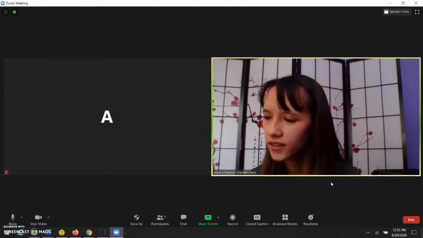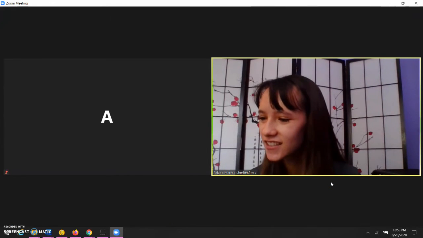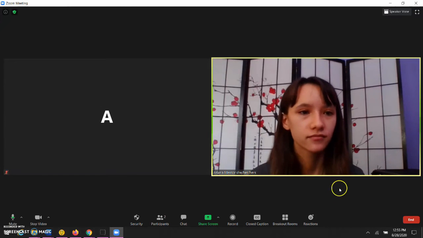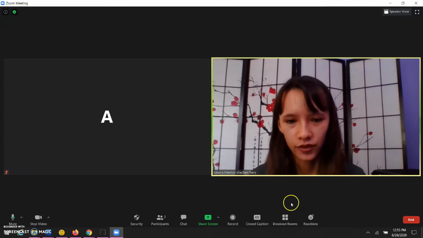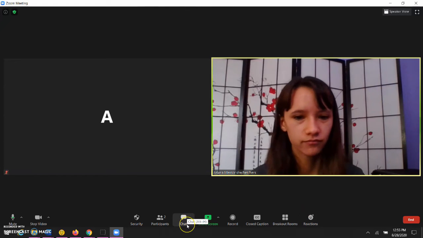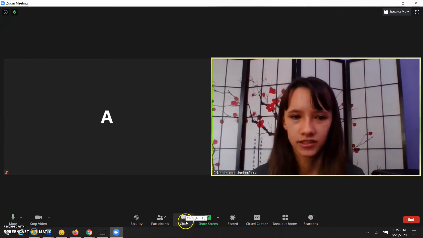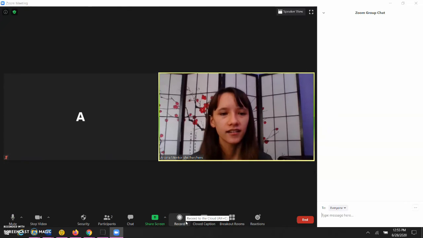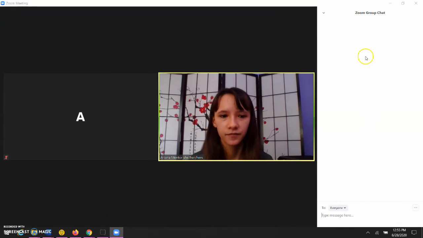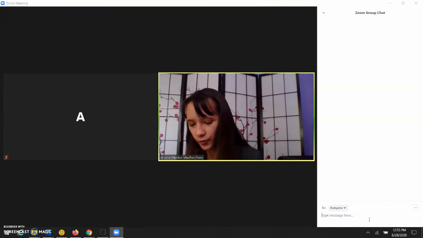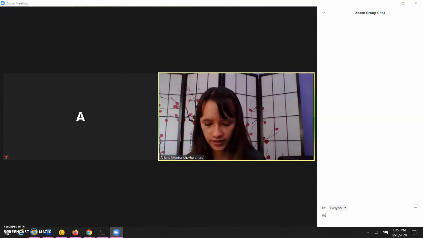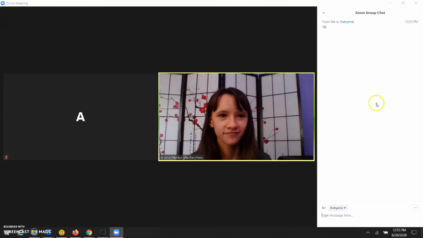So the next step we're going to show is monitoring chat. So if you go down to this button right here, chat, down on your spacebar, it'll pop up on the side. This is the chat right here. There's nothing currently in there, but there might be something like that. It's to everyone, it'll say who it's from.